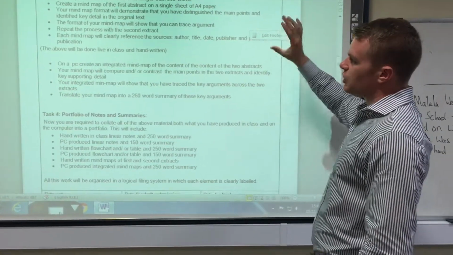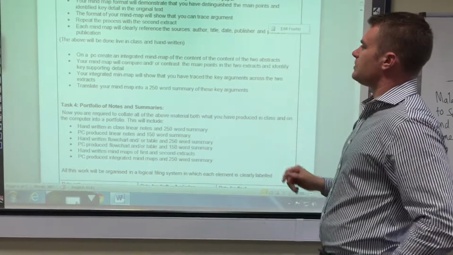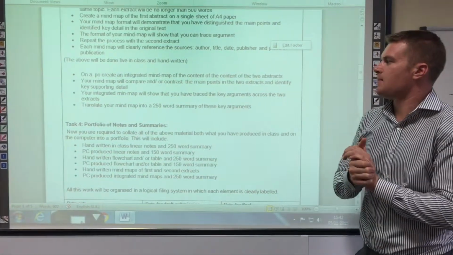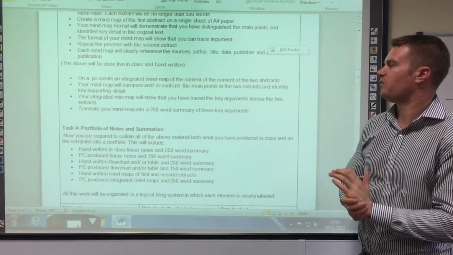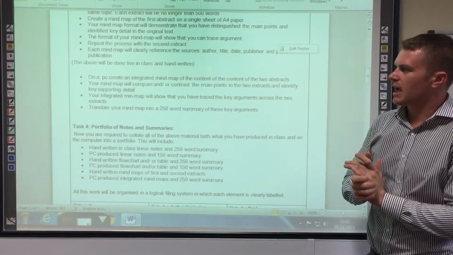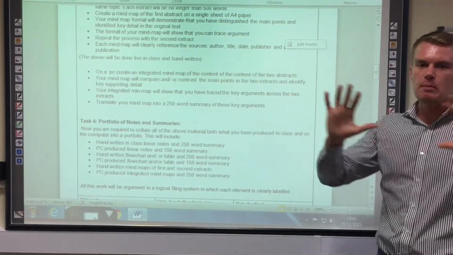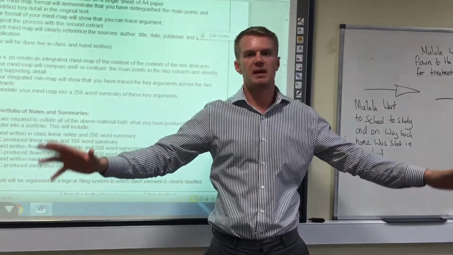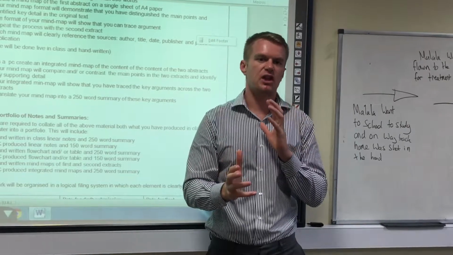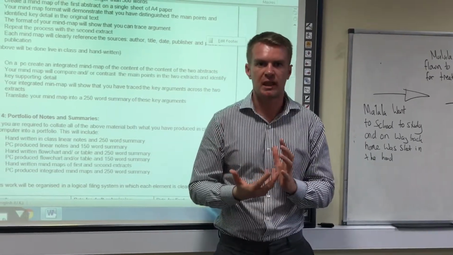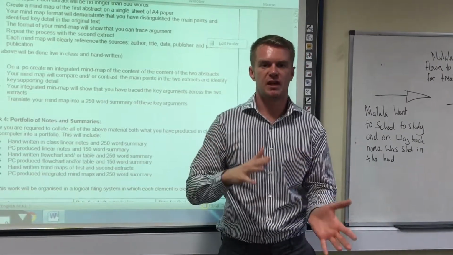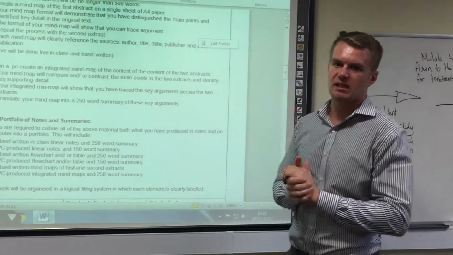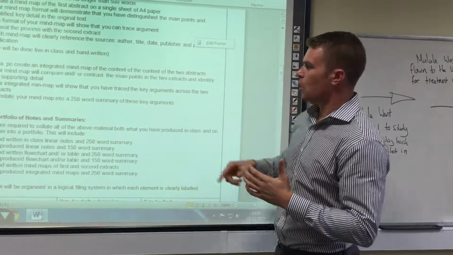Once you've done that in class, you'll then go on the computer and your mind map will compare and contrast the main points between the 2 different extracts. So it must have details. You'll be looking at both of your 2 in-class mind maps and you make them into 1. The 3rd mind map will be quite critical, and it will be comparing the 2 different extracts and what they say. So it's you trying to develop your critical thinking skills once again.